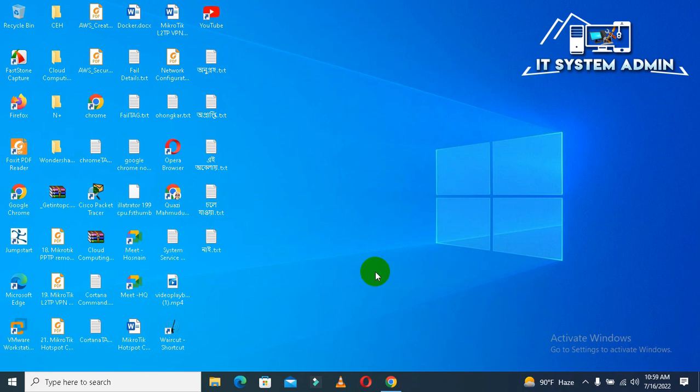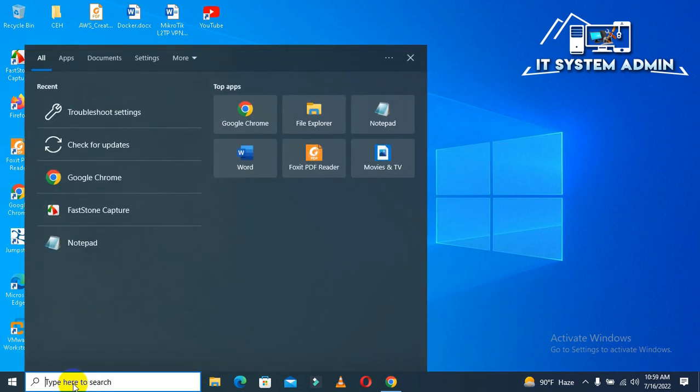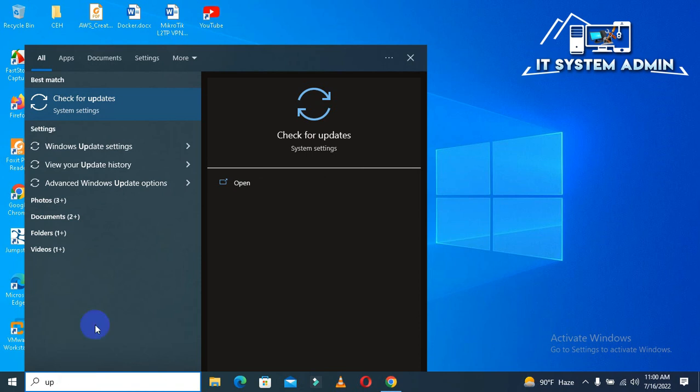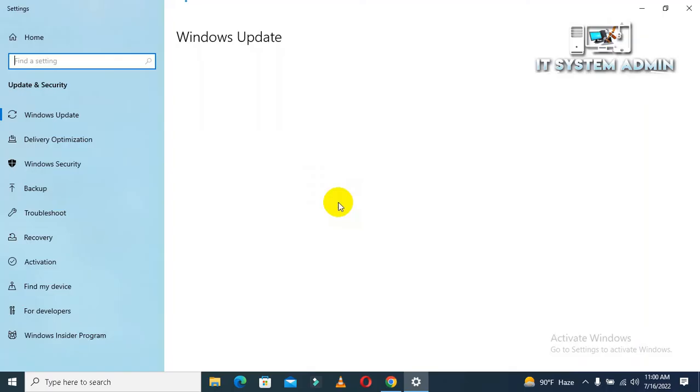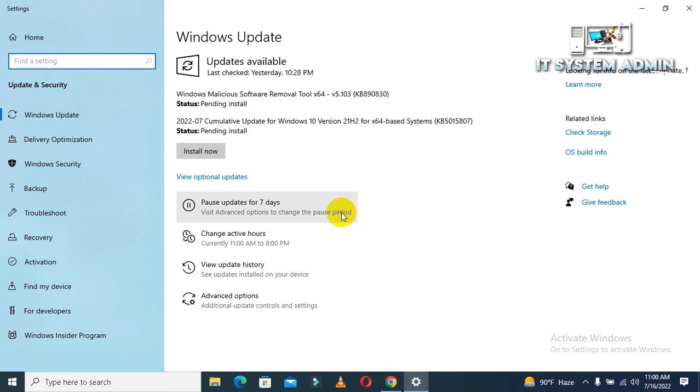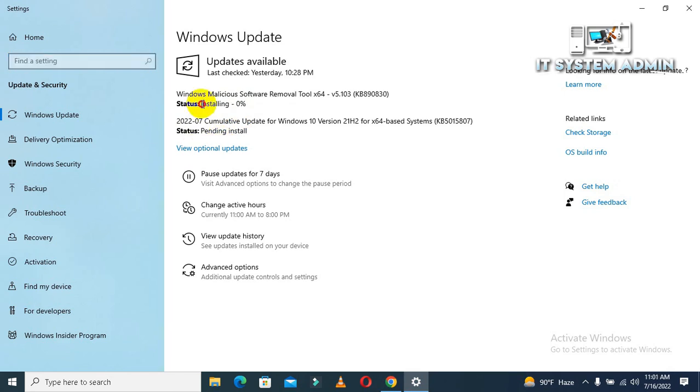Now I am going to check the Windows update status. In search type update. Look, check for updates. Click here. Look, there are many updates here. You can install your required update. You can update your computer by clicking on the update now button. Click here. Look, the installation has been started.